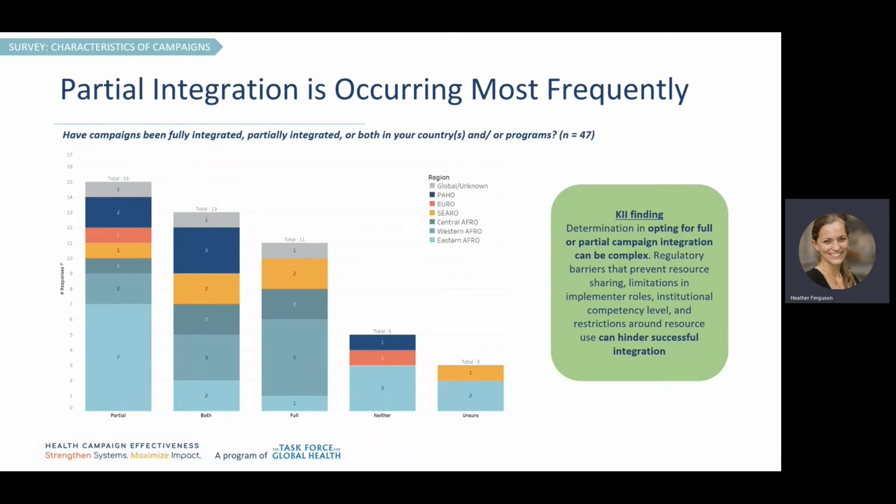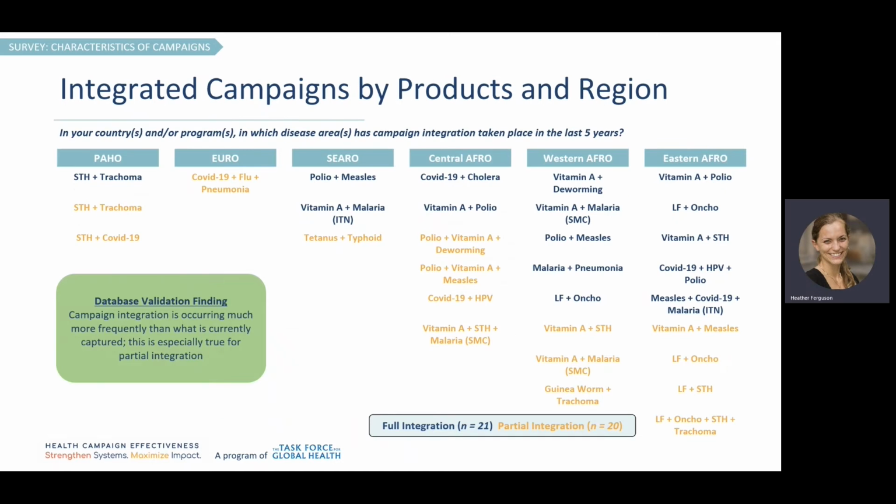While the decision to fully or partially integrate is complex, respondents did report that partial integration is occurring frequently, as well as full integration. This is a sampling of campaigns reported as full or partially integrated in respondents' countries or programs. As you can see on the slide, many different types of programs integrate. A wide variety of other combinations were also reported, with partial integration sometimes happening among up to 4 programs.